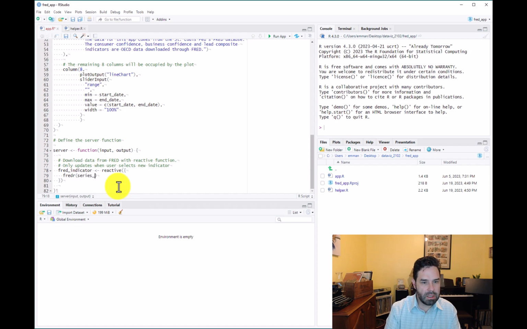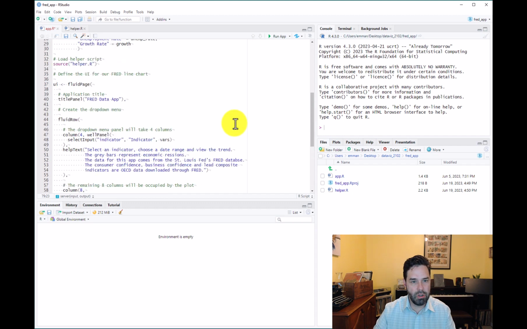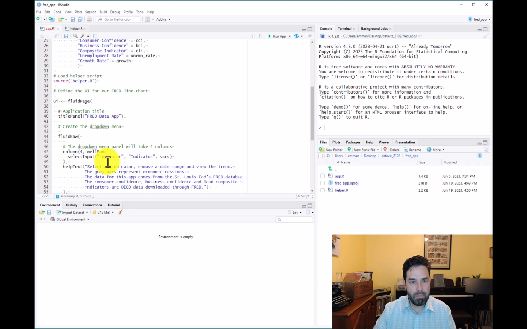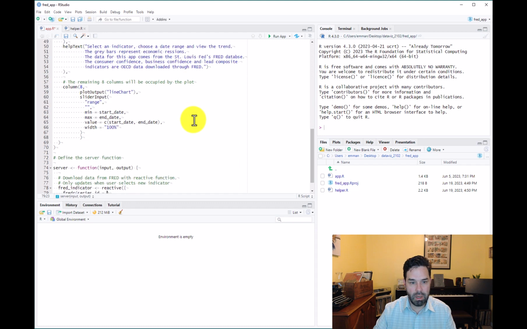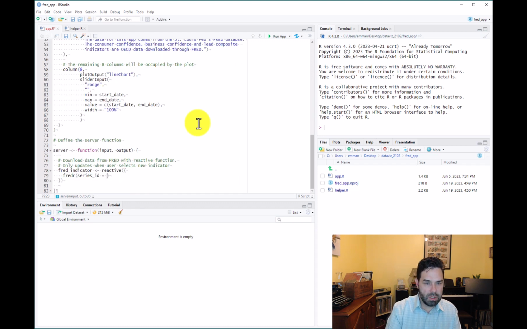So series_id equals. We have these arguments that are standard for the fredr function. We need to say what the series ID is, and for this we're going to use our indicator input from the user. So series_id is going to be input$indicator, and then a comma.